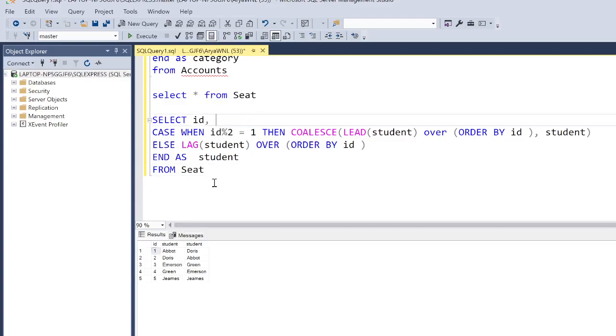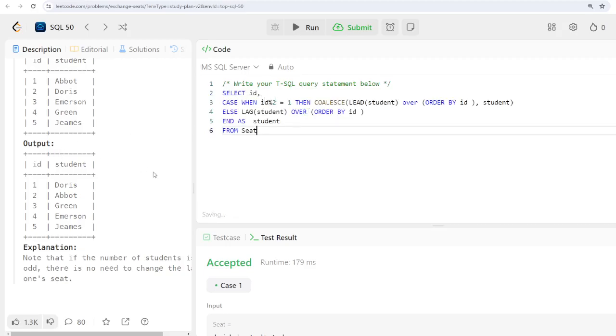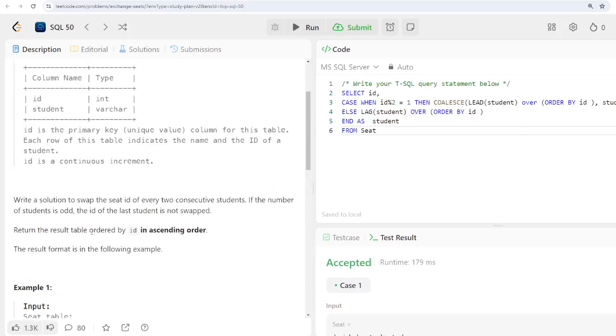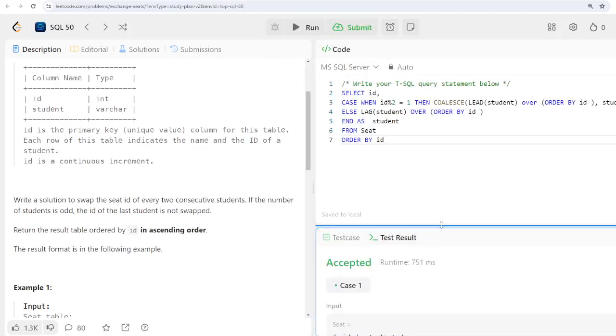Okay, and now let me just quickly submit this code as well. Let me just quickly copy and submit into the LeetCode environment. Okay, and I guess they also said that we have to order by this, yeah, so return the result table ordered by id. So let me just quickly do that. So ORDER BY id, okay, in ascending order. So by default it's ascending, so we don't have to write ASC. Okay, so it gets accepted.